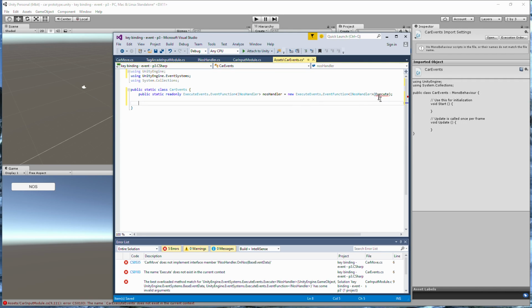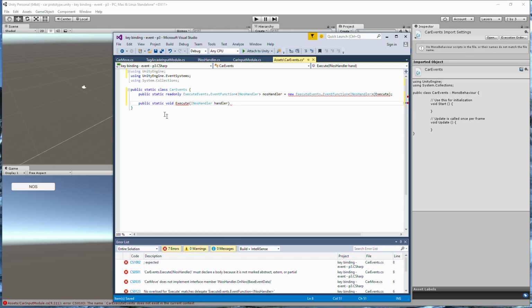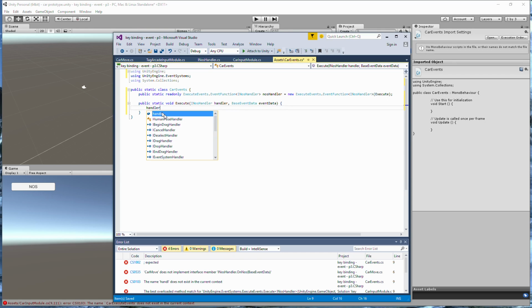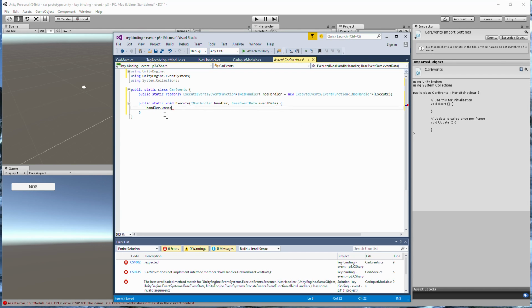Okay, so now we've got to tell Unity how to process this execute command. So we're going to say public static void execute, INOS handler. It's going to be called handler, comma, base event data, event data. And this is going to say handler.onNAS, event data.